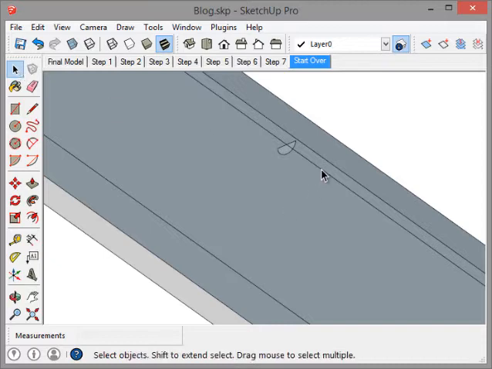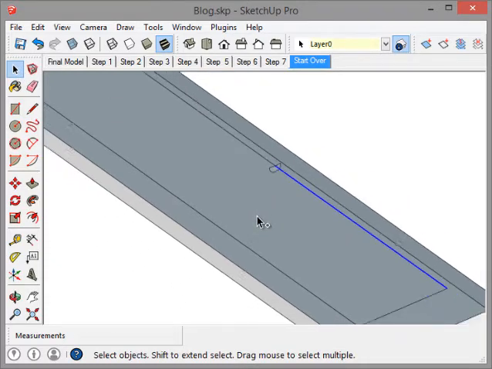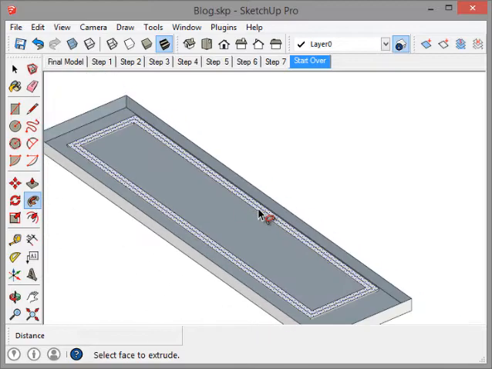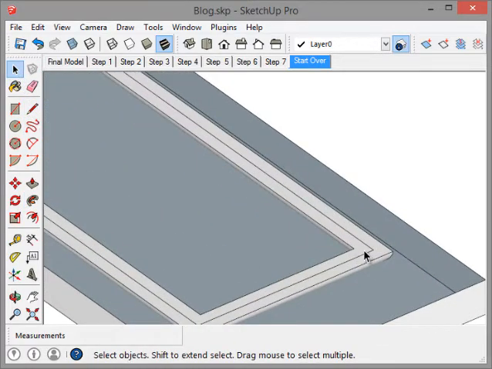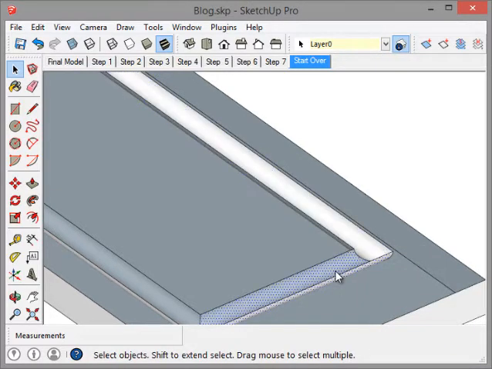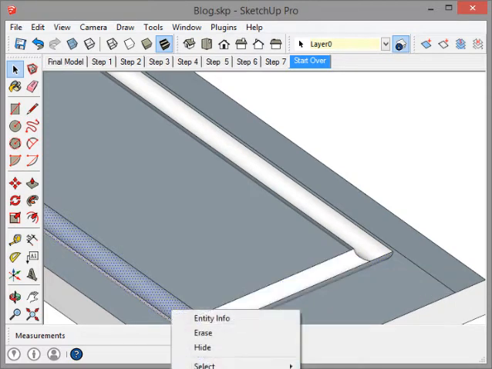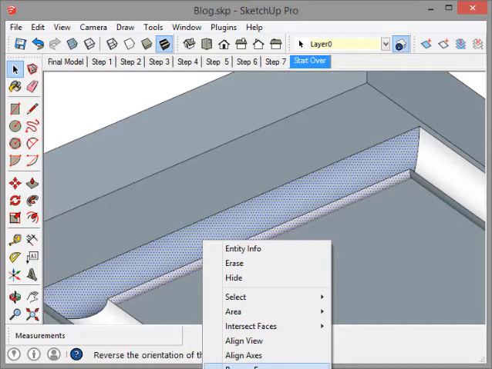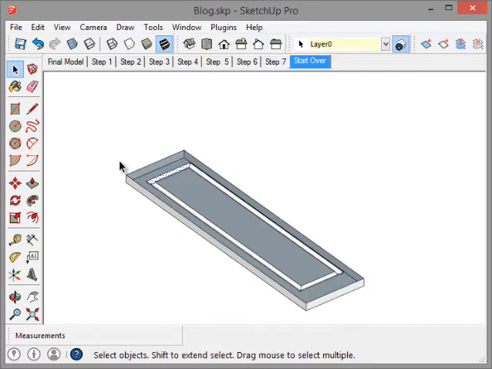Next thing I want to do is select the path. So I'll use the select tool and the control key to help me select just the path. Now with the follow me tool, create my trough. With the select tool, I'll first get rid of that surface, then I'll get rid of my original path. I have to reverse these faces. Okay, there we go.